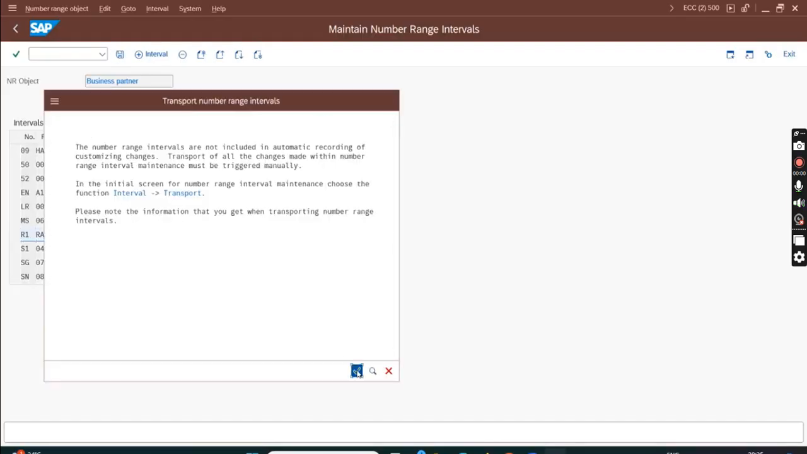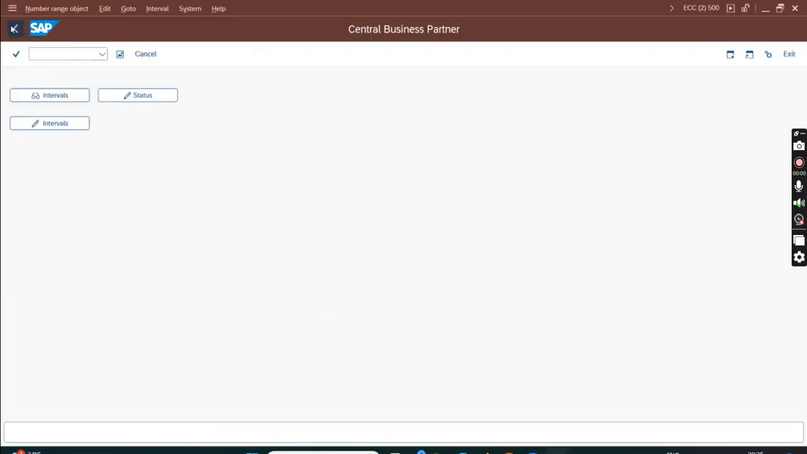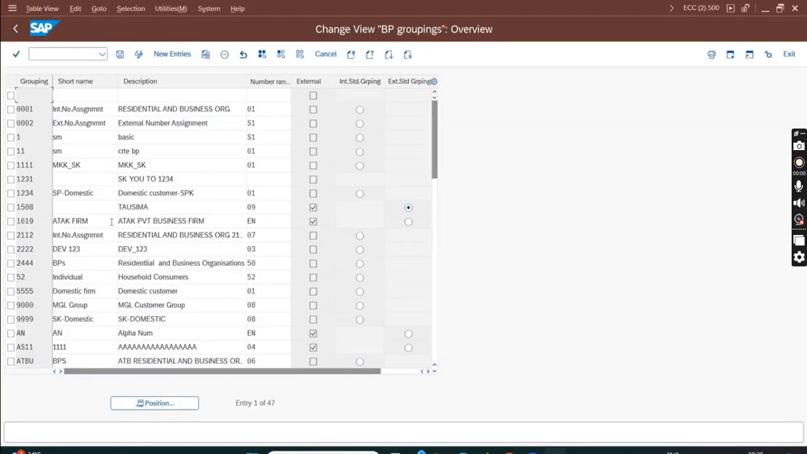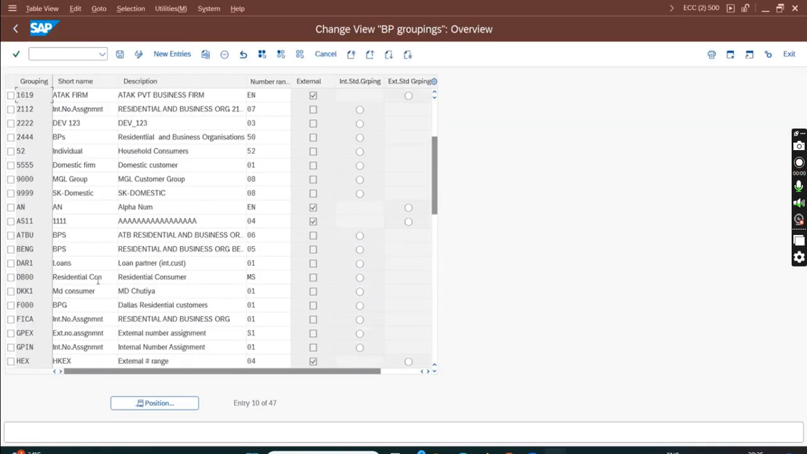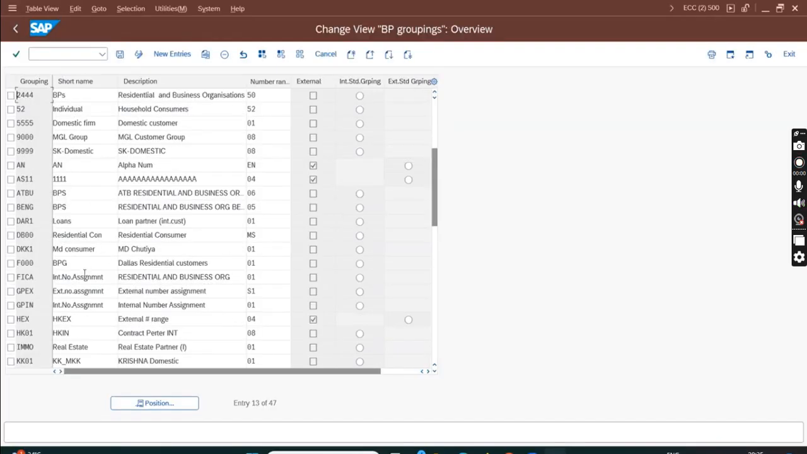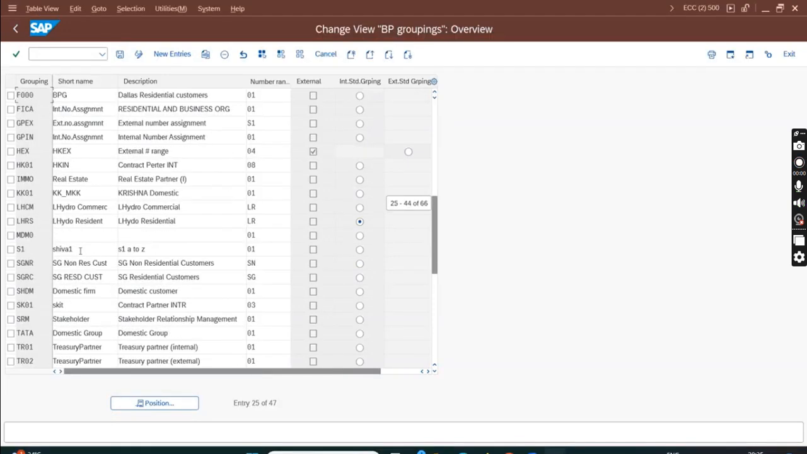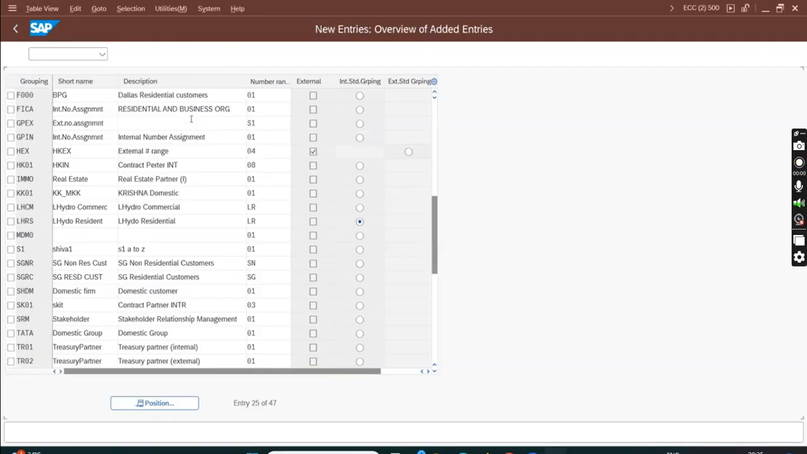I'll save it and I will assign it to one of the groupings. Define grouping and assign number range. So here in one of the groupings which says external number range, there I'll add it. Okay. So I will create a group. Anywhere do I see group? Something like group. Anyways, I'll create a new grouping.